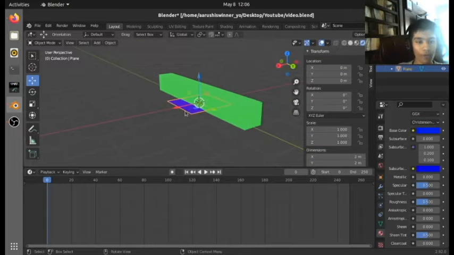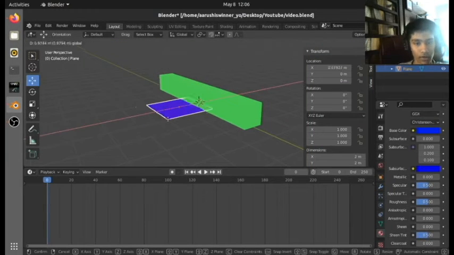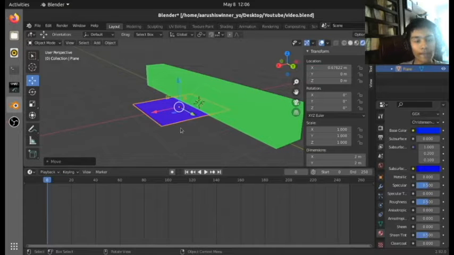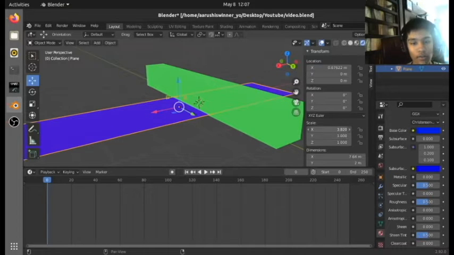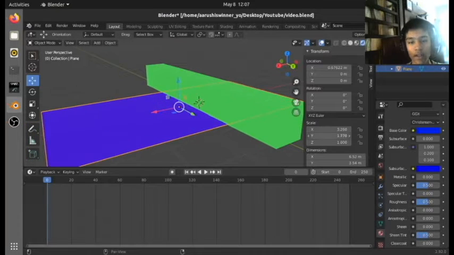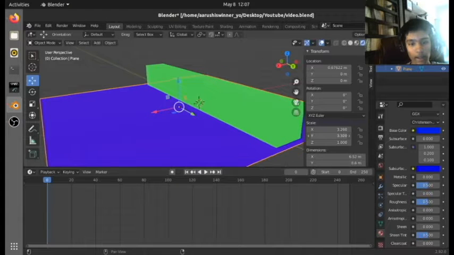So now you can see we have to scale the plane to the width of the cube we had. Now we can't scale a plane in the z-axis, but we will go that deep in later videos, not now. So let's scale it by the, why am I scaling with the z-axis? We have to scale it by the y-axis and the x-axis.